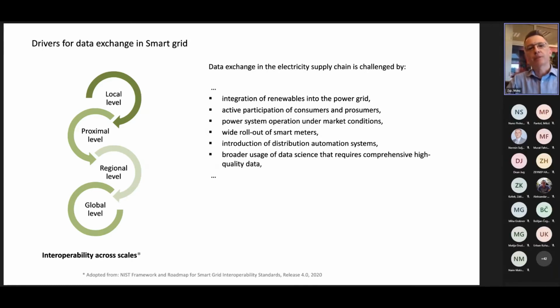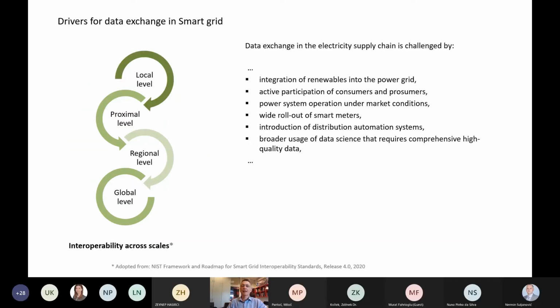The smart grid vision is to become a system of interoperable systems, and different systems must be able to exchange information in support of secure, efficient, reliable operation of the grid. Interoperability must be solved on all levels, from local to global level. If we look at some current challenges related to data exchange, we could identify integration of renewables, active participation of prosumers, and on the other side also the pervasive use of data science.